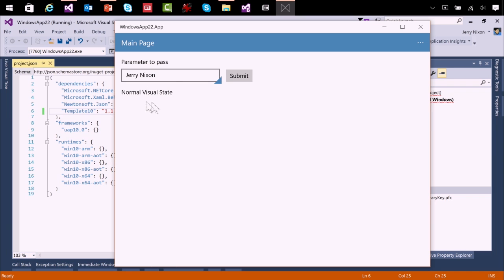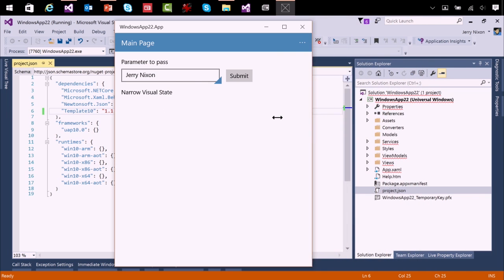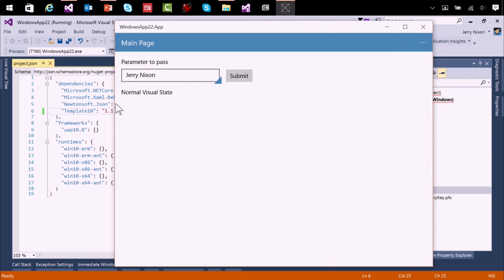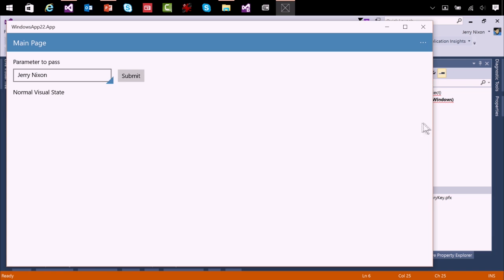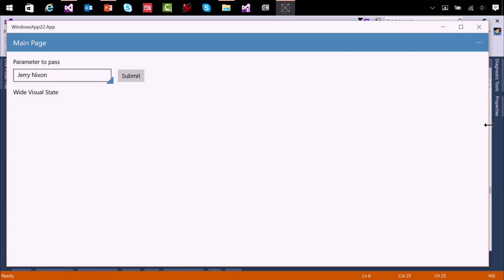This is just a simple text block that's being written to. As I make it more narrow, it switches to the narrow visual state. And if I can make it wide enough here, hope I can. There. Now I'm wide enough. It doesn't actually change any of the UI, but it gives you the placeholders so that you can set those up, and they're all boiled up to a custom style.